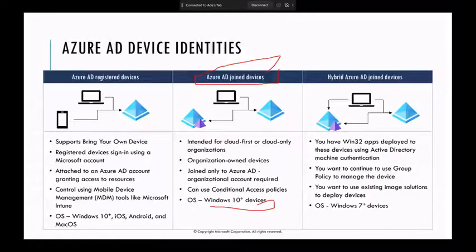Devices can be registered if the device is accessing one or more services within Azure, even though it is not joined to Azure. Then it will appear as registered. It's a bring your own device scenario. For instance, I have my private computer system, and I install Outlook from M365 to access my email. It's going to show up that I'm using that computer system to access resources within Microsoft 365, and it will show up as a registered device.